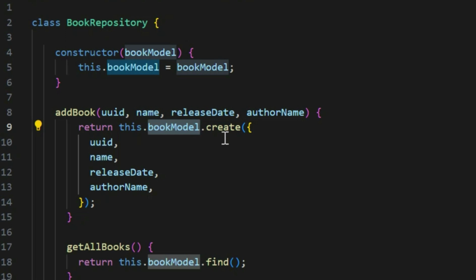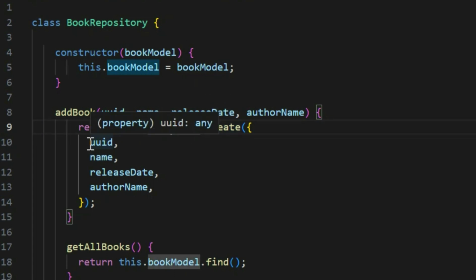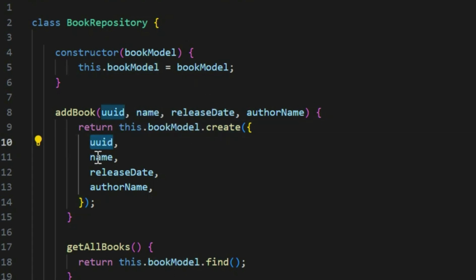Mongoose is kind of an ORM, object relation mapping, which helps us in creating a mapping between our domain object with a collection in the database. So we are directly performing that operation. This dot book model dot create. It will create a book object with this data: UUID, name, release date, and author name.